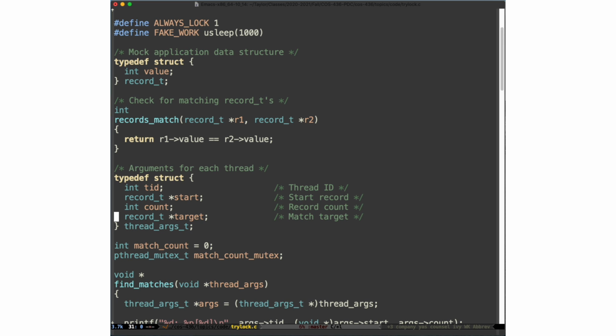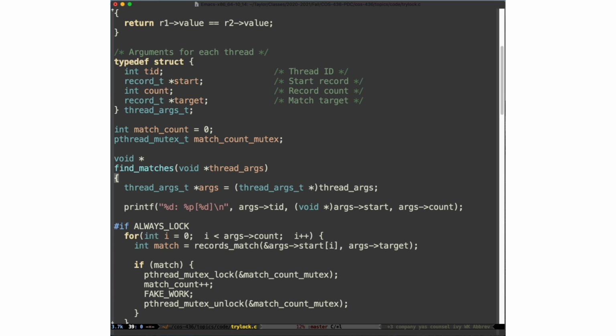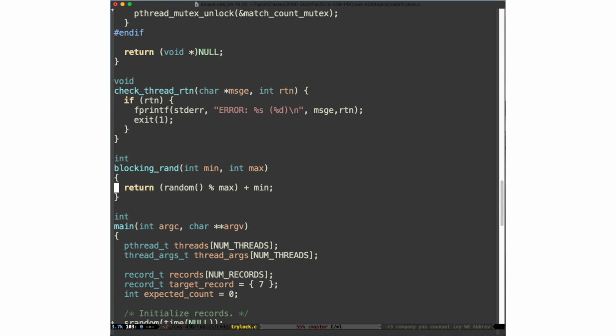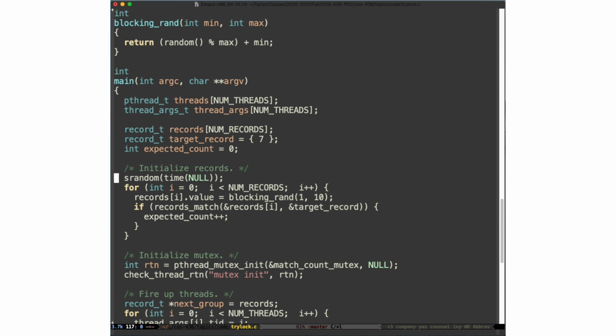Okay. We've got another mutex here that is going to be used to control access to this global variable called match count. And at the end of the process, what I want to do is have match count set to the number of records in my original array that match a particular value. The next function here, which we'll come back to and camp out on, is the thread start function. So that's the thing that's going to run in parallel, but let's just cover the rest of the bases here. I'm going to generate some random values here for the value in that record T structure. So that's what that function does.